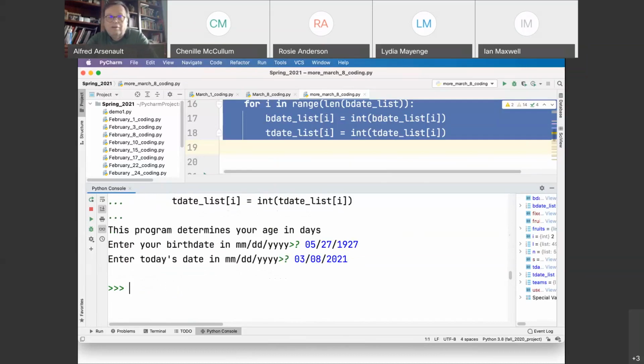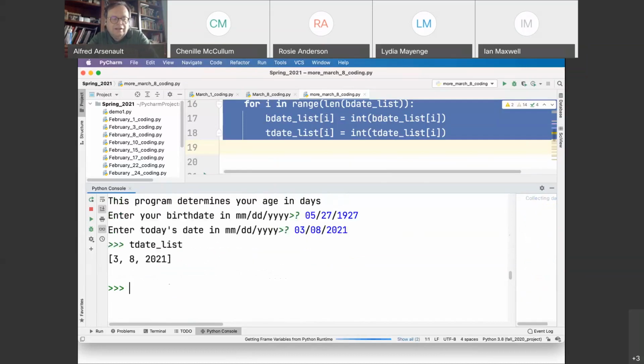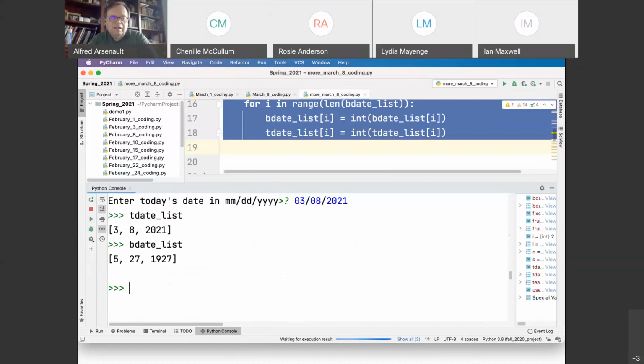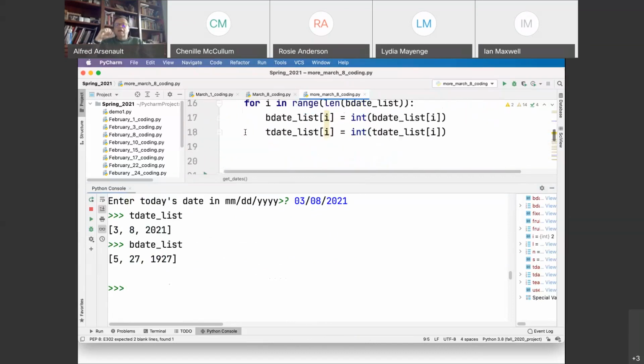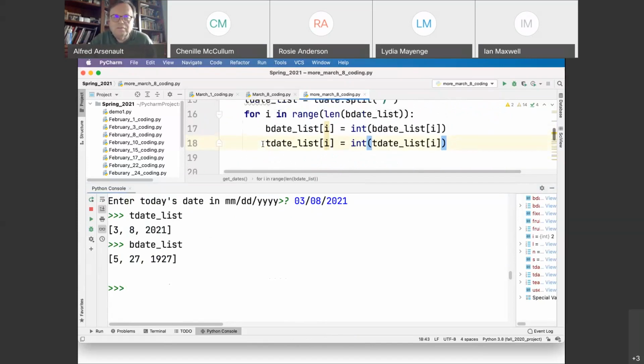Okay, it looks like it ran. What does tdate list look like? 3/8/2021. That's what it's supposed to look like. It's a list of integers. Bdate list, what does it look like? 5/27/1927. All I've done is test the code in this function, and I have confirmed that so far it works correctly. Now, what I need to do is figure out what your age is.